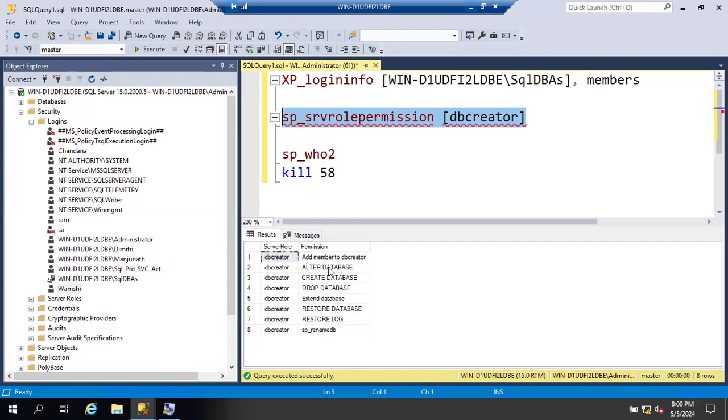You should know the challenges with the default server roles. Then you can easily understand the custom server roles. Correct. Right? Yes, please.